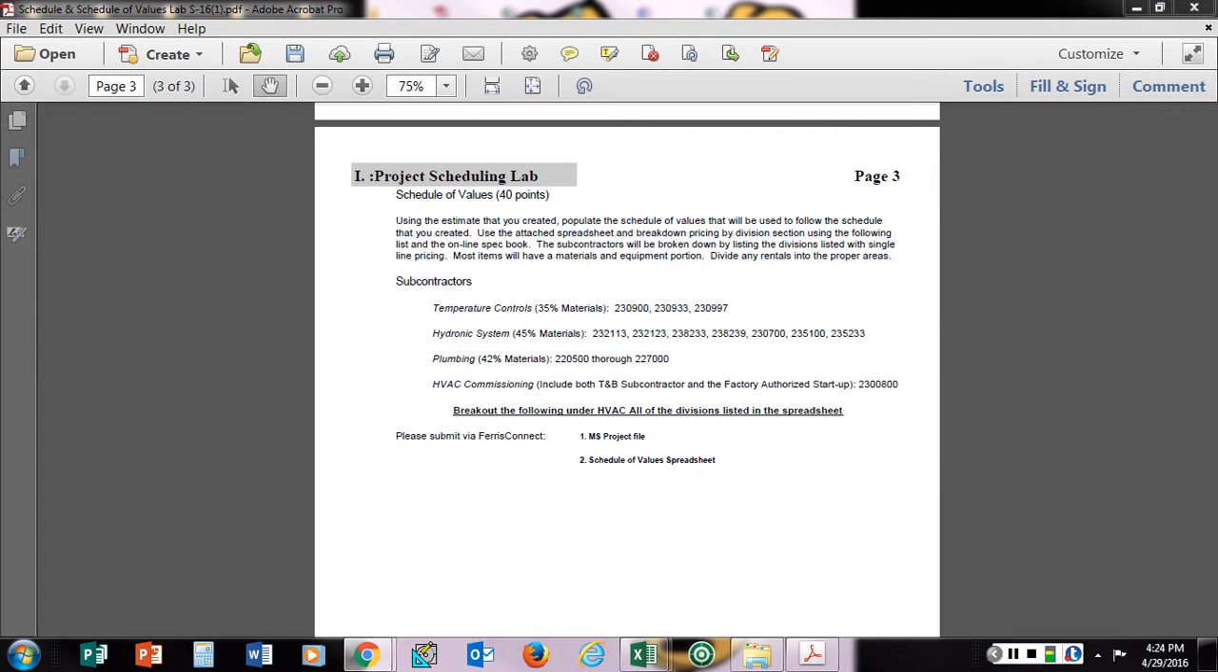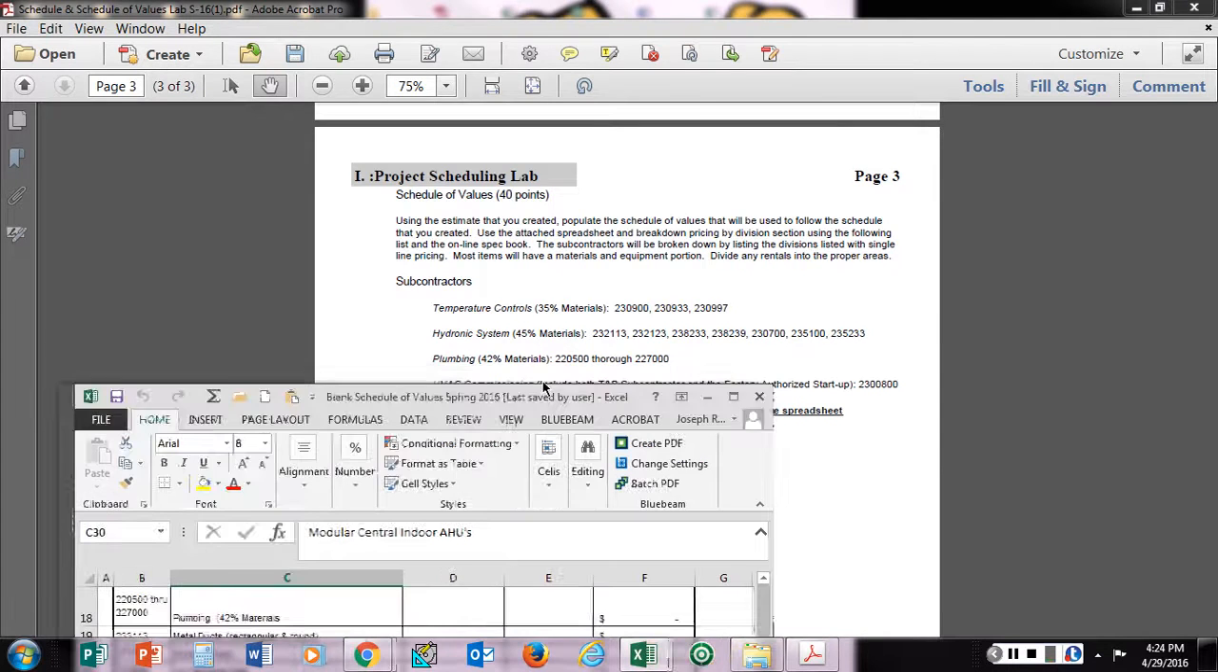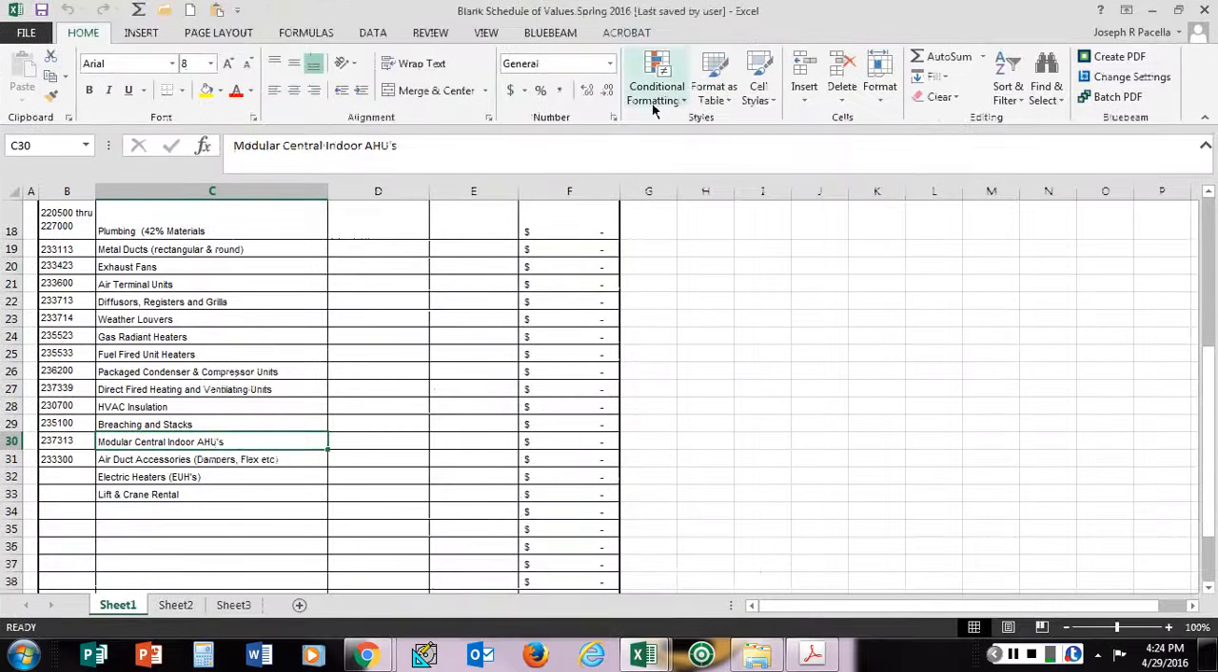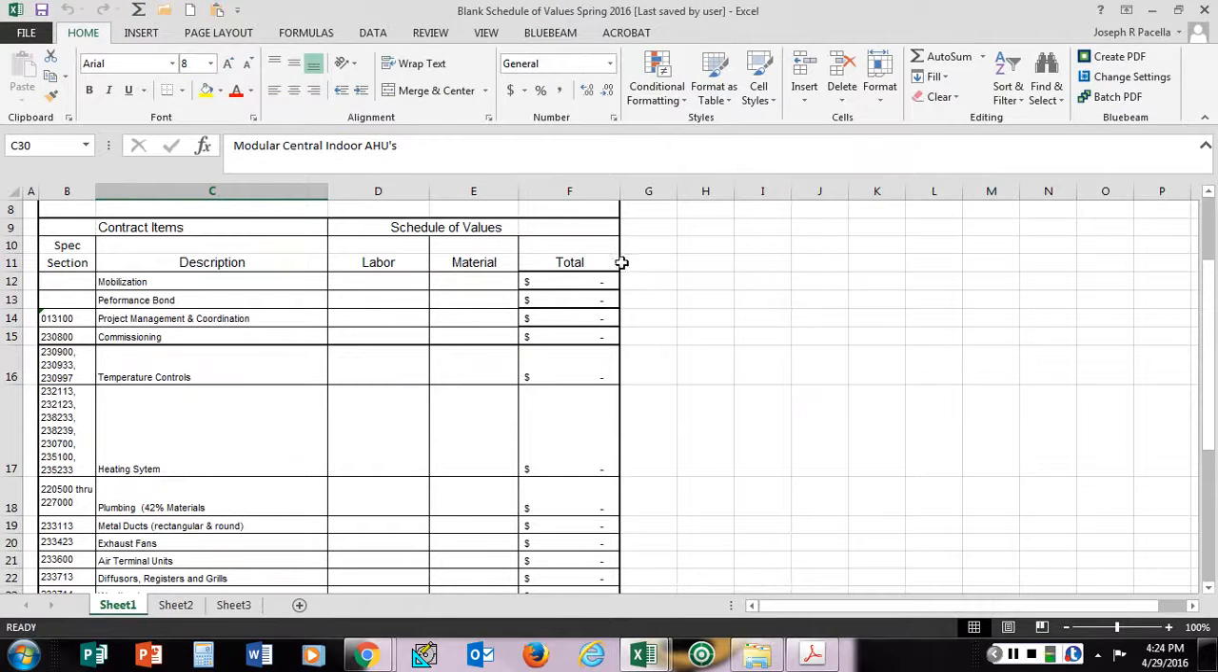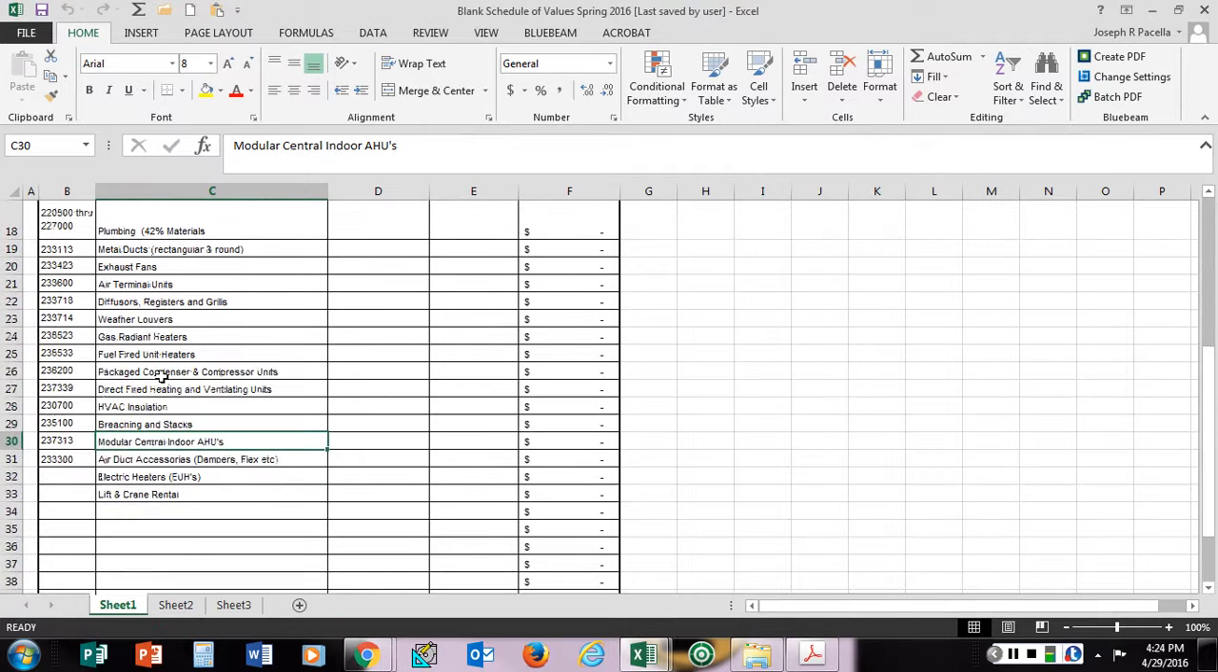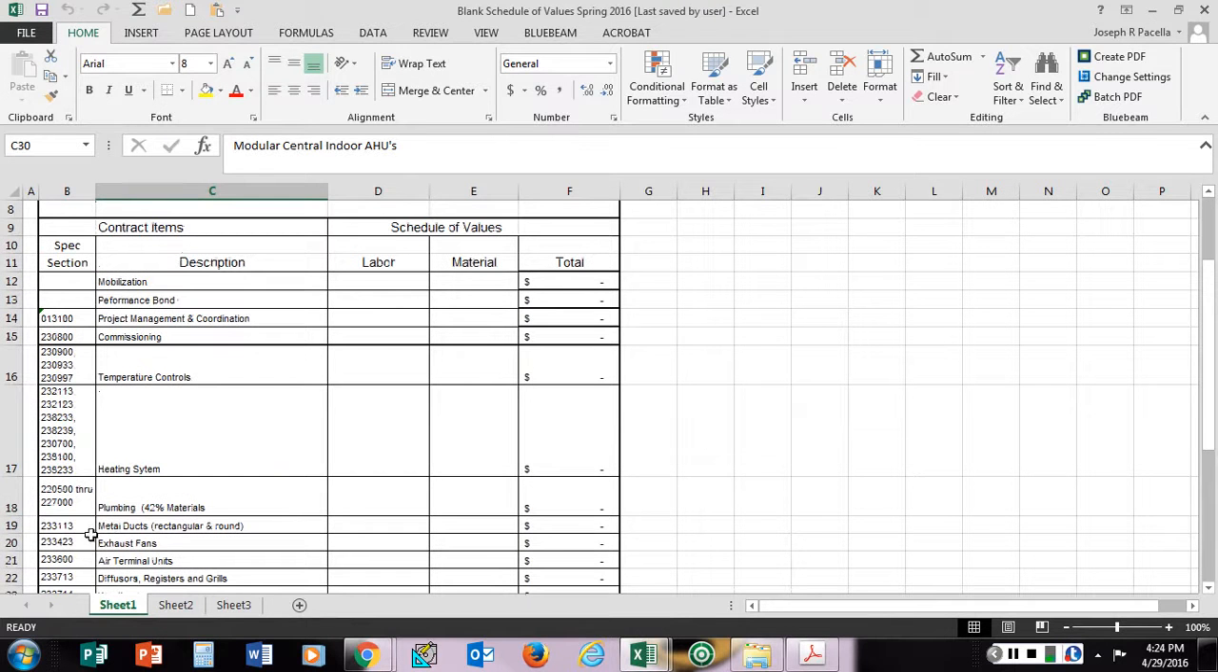Again, a schedule of values, its purpose is to justify monetarily what we're trying to bill for on a project. It also could resemble the actual schedule of the project. It doesn't have to, but really this is set up so by CSI specification section we have some type of labor and materials assigned to it.